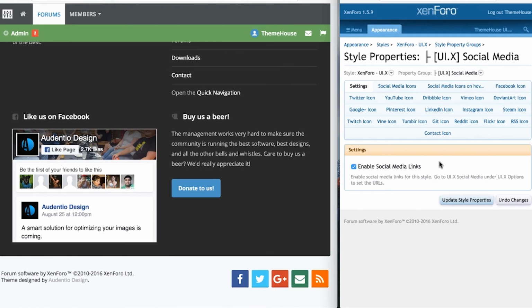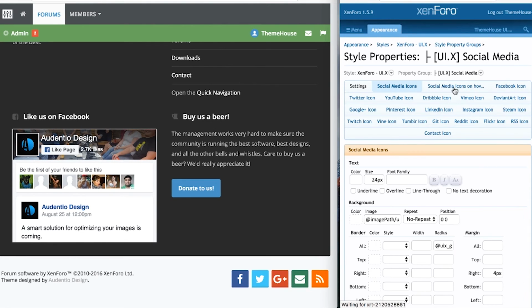In your social media style groups, you will have the option to enable or disable social media links. When you enable social media links, any social media you currently have listed will appear. To add or edit your existing social media entries, navigate to the UI.X options in the left-hand sidebar and click Options. From Style Properties social media settings, you can change the colors of icons, positions, borders, and the size they appear.